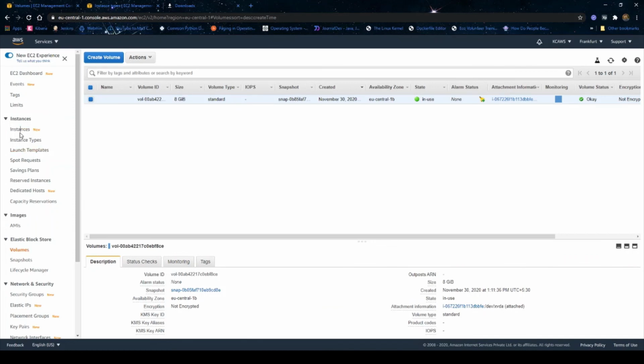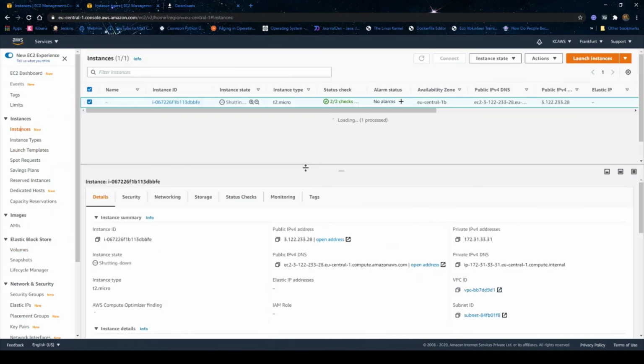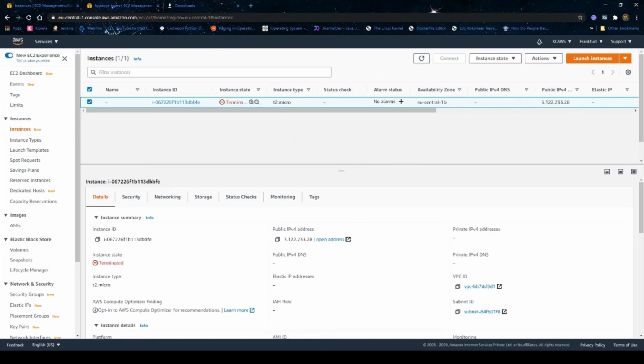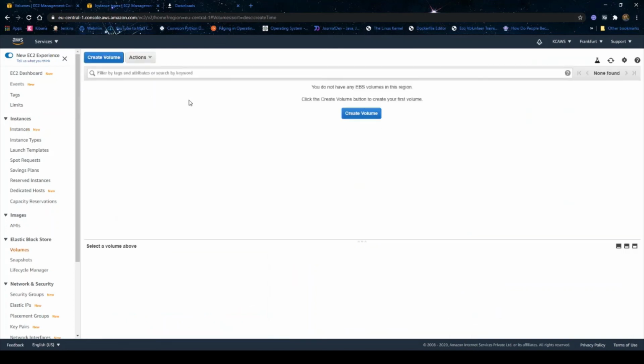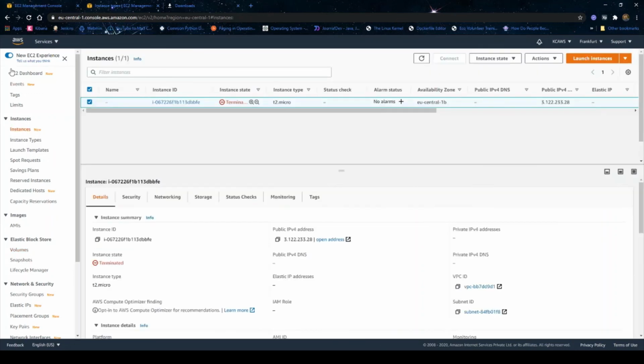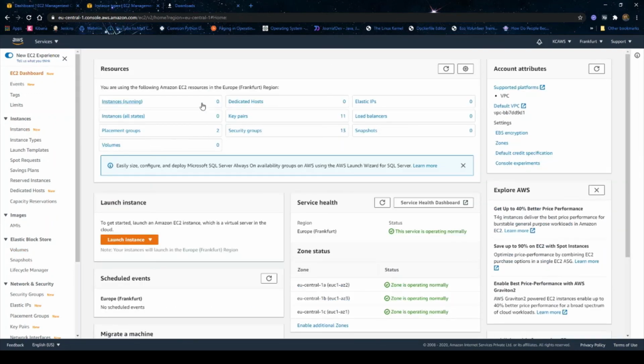Just wait a little while, it is shutting down. We can see it is terminated, its state is terminated, and we can see the volume also got removed. And if we go to the EC2 dashboard, everything is 0.